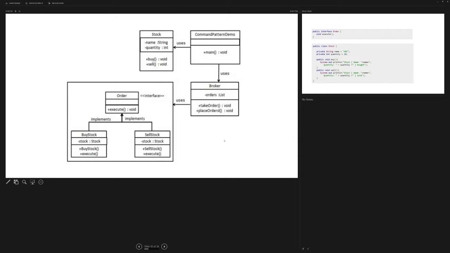So here it's the same. We have this, something like buying a stock, buy stock. Here we have a stock.